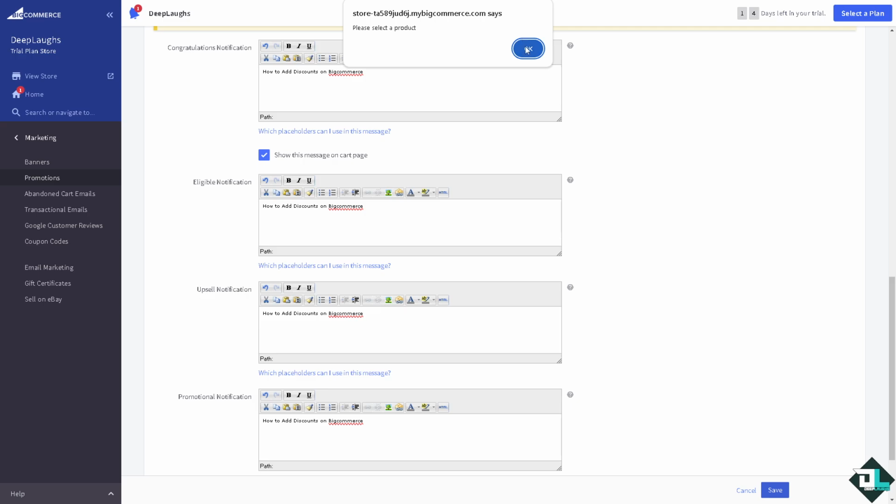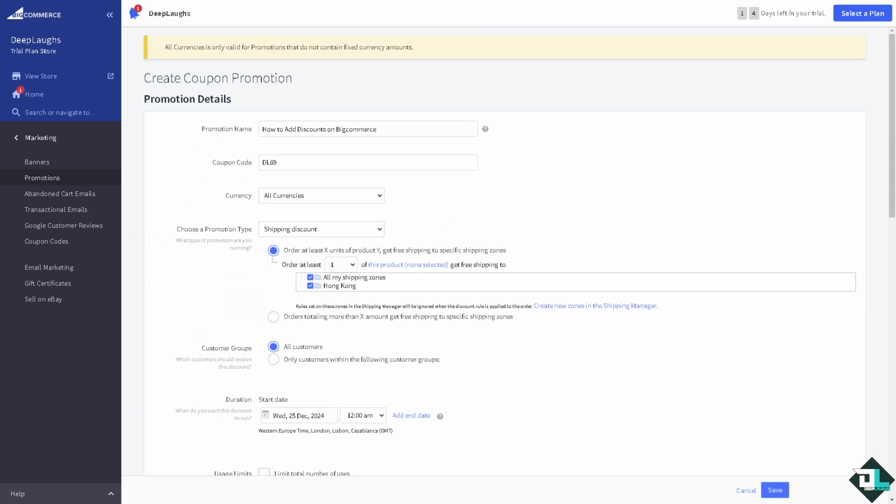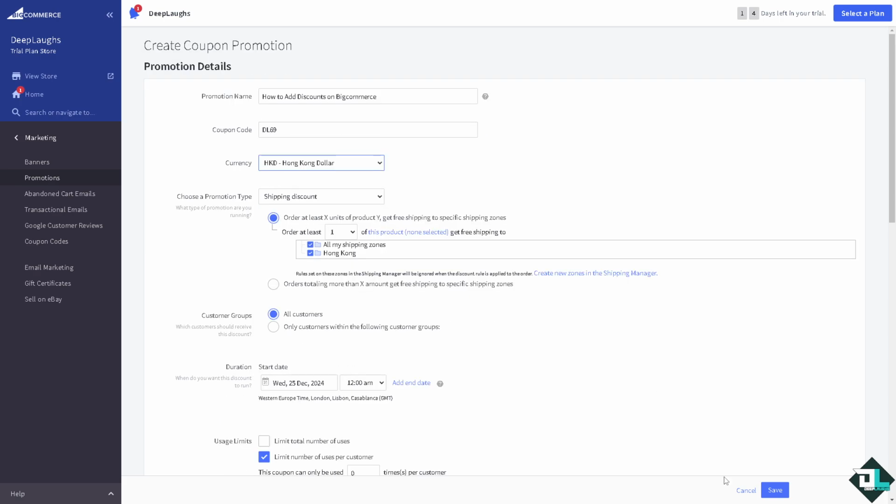BigCommerce offers a wide variety of ways to add discounts to your store. You can simply create coupon-based discounts or set automatic discounts, use the product, or even apply discounts to specific customer groups. The platform provides numerous tools for managing your promotions effectively. Now, we're going to need to fix this problem. Click on save for now. And that's that.